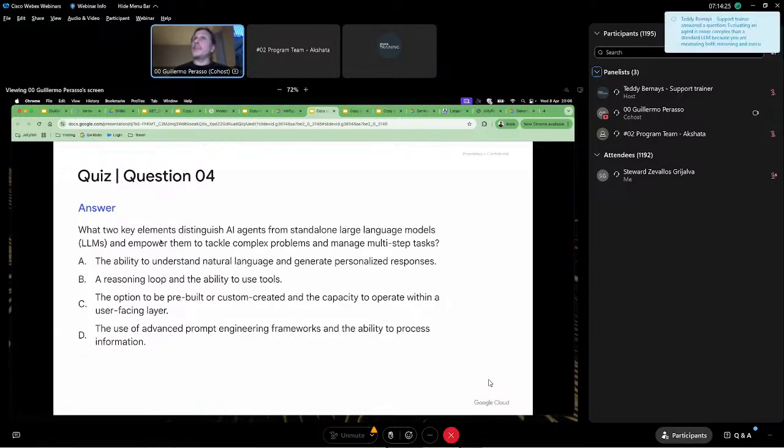What two key elements distinguish AI agents from standalone large language models, LLMs, right? And empower them to tackle complex problems and manage multi-step tasks. Two key elements. The question is, what two key elements distinguish AI agents from the large language model? Pre-built, custom created, the user advanced prompt.